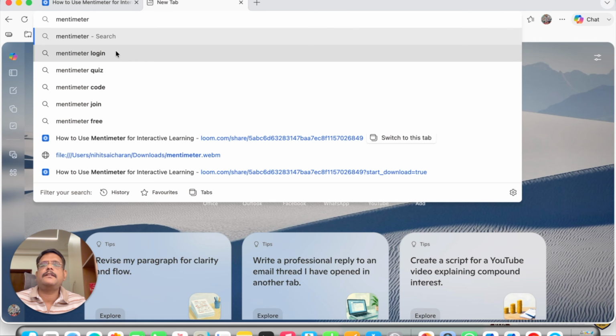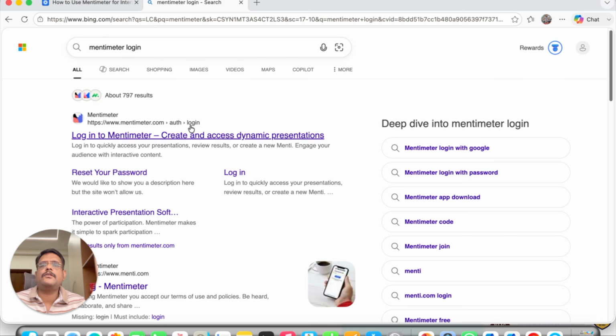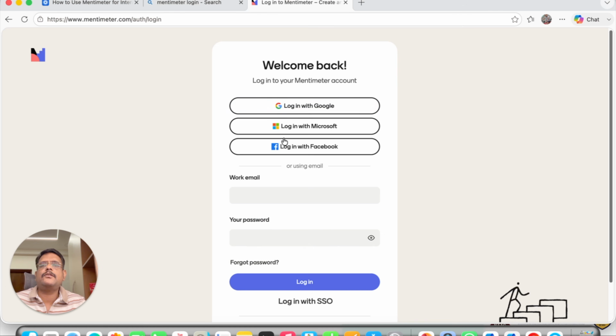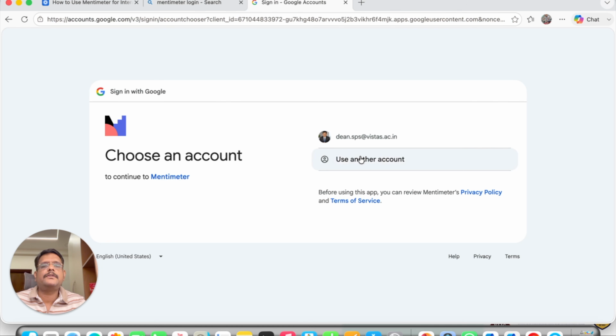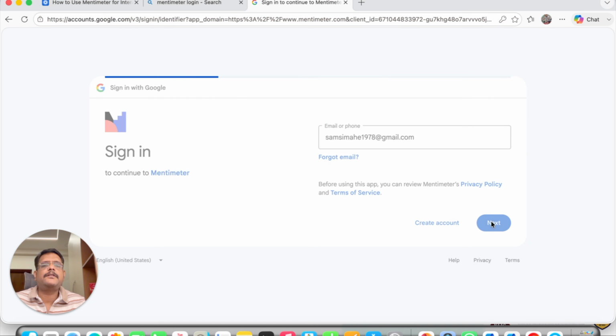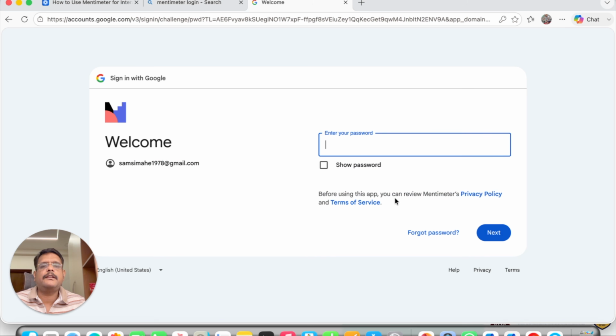So directly we can go to the login session. If you're a new user, you can create a login using your email IDs, either using your Google account, Microsoft account or Facebook account. Now let me open a Google account for you. Let me use a new account so that I can show you how it can be registered for free. I'm going to use this account for logging in.